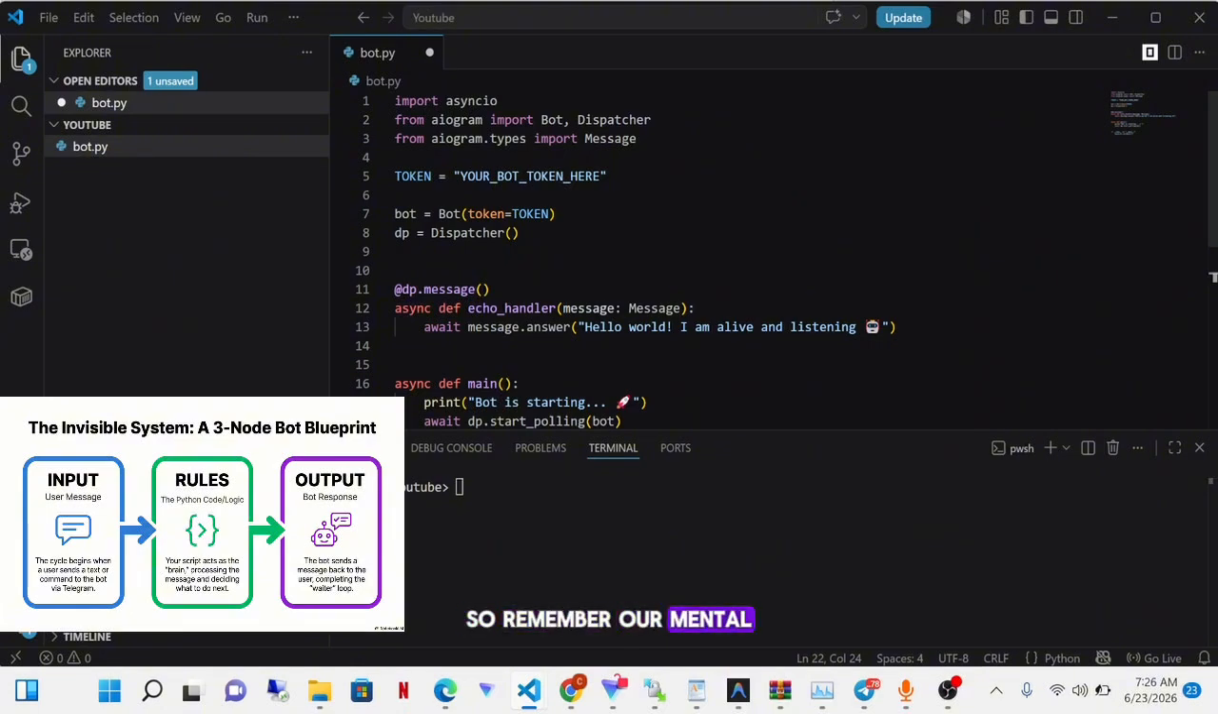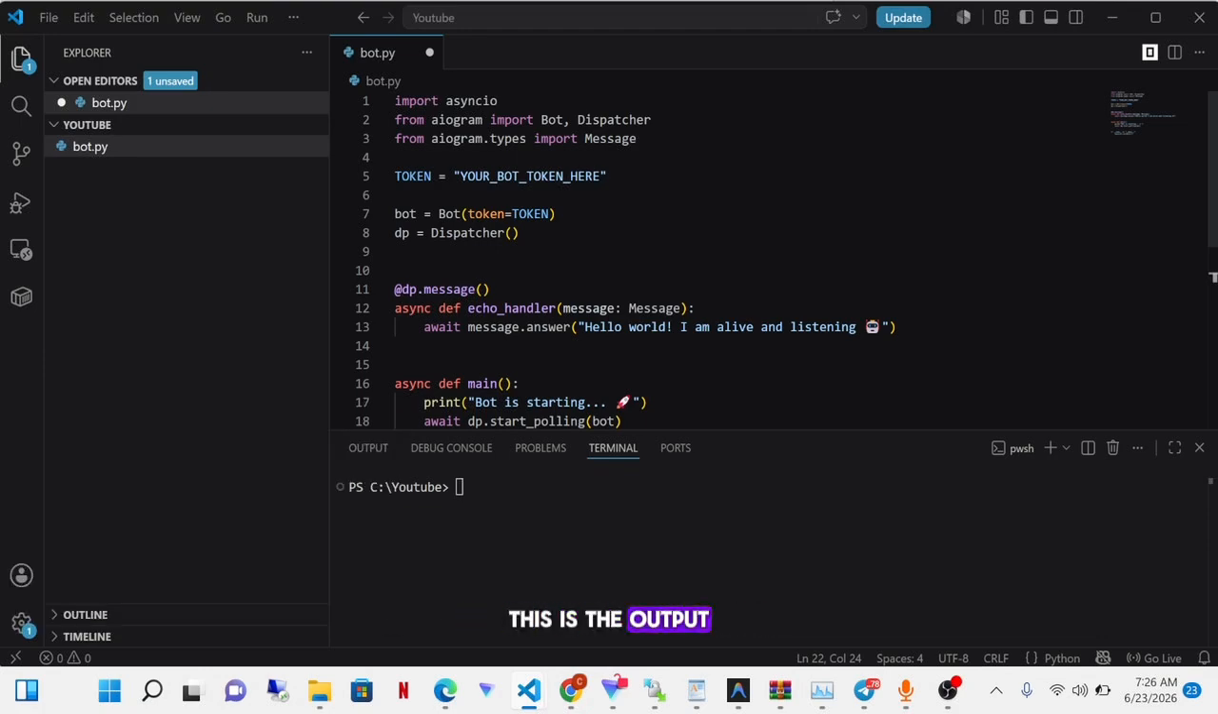So remember our mental model: input, rule, and output. When somebody sends the bot a message, that's the input, and this function runs. Once this function runs, the bot sends a reply, which is the output. This is the output. So that's the entire bot.